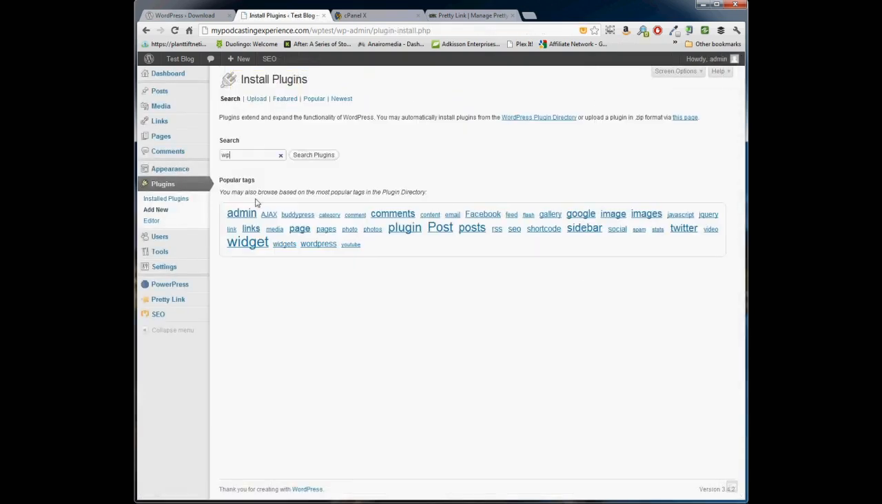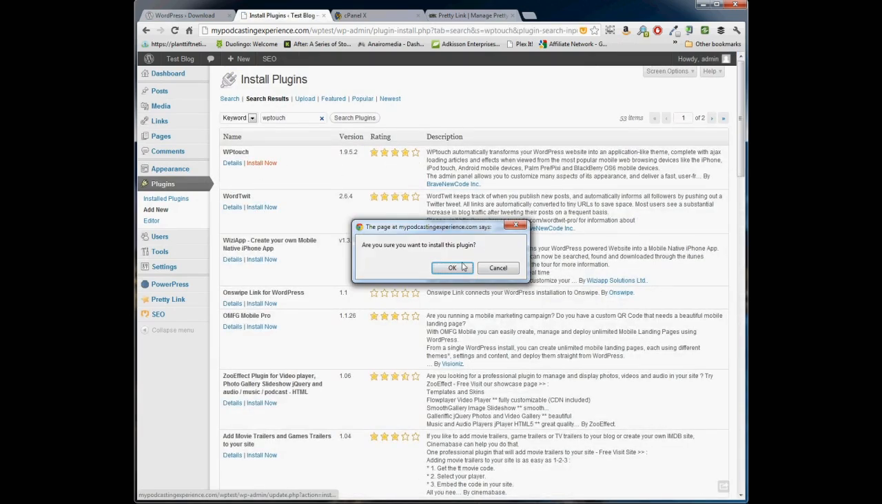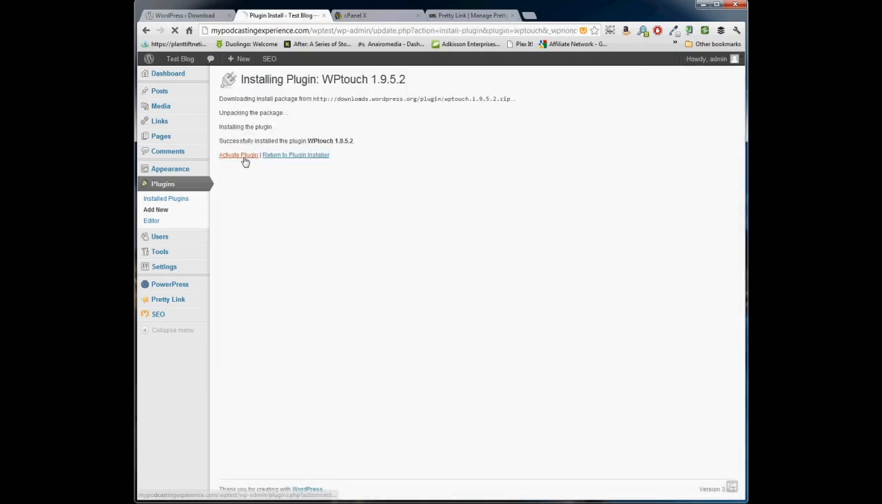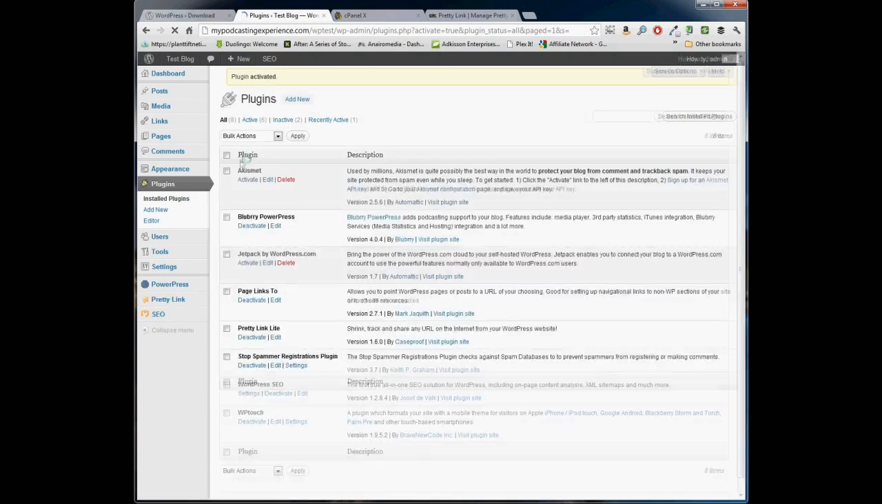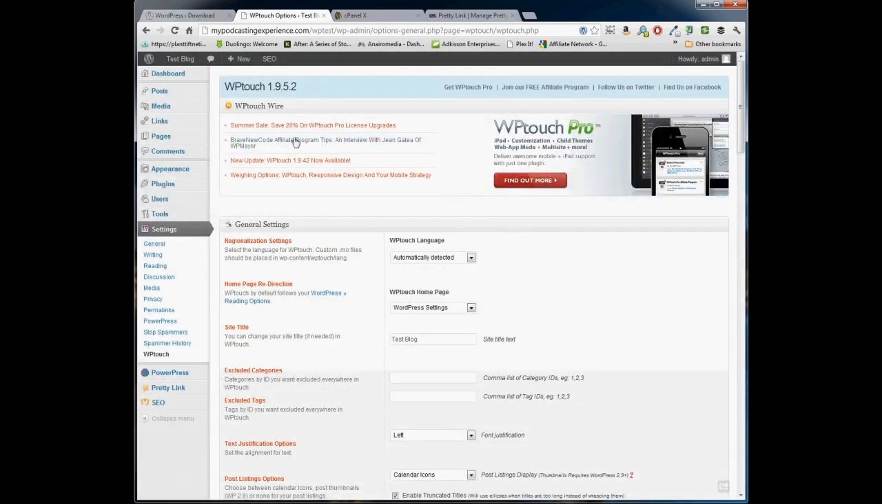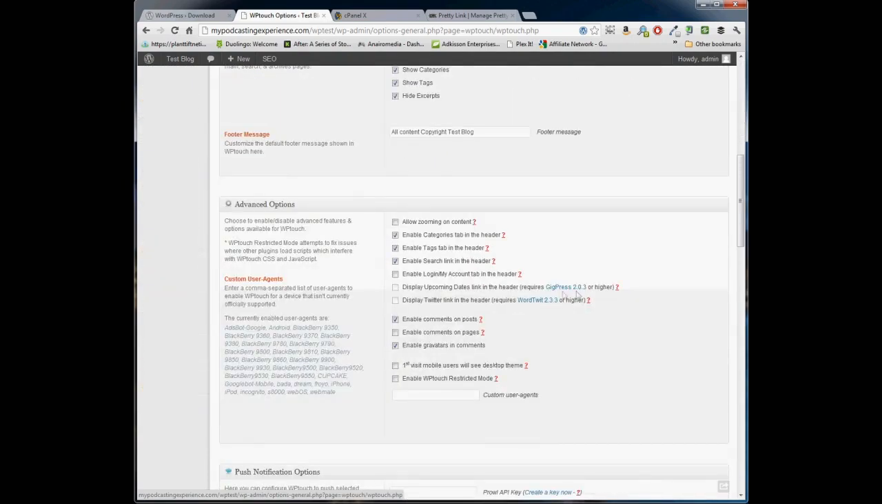The WP Touch plugin allows your WordPress site to detect if the visitor is using an Apple iDevice. If so, the content is presented to the device in such a way that makes it more accessible and readable on the device. We generally leave the default settings for the WP Touch plugin.